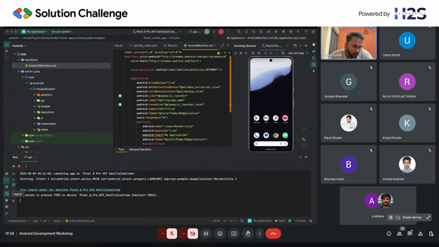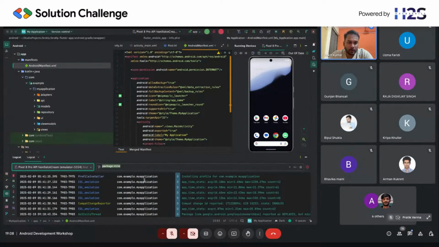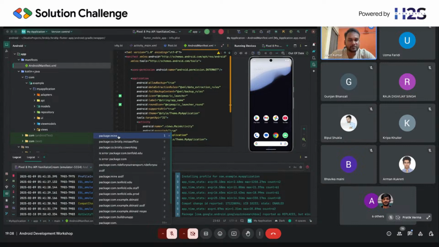Then what is more important? This is the logcat terminal for Android Studio. So you can choose on what device you want to check your logs on, and you can add filters here. So if I click on this, it is saying package mine. So mine directly means the application that is running at the front. You can choose any other package as well.